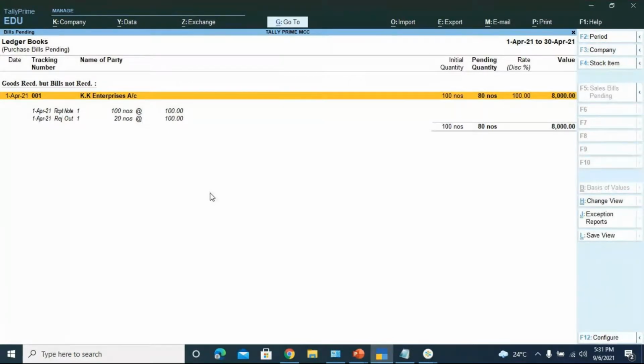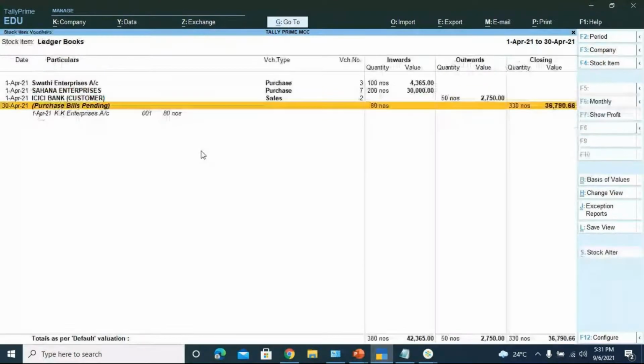Now we got the point. So we start with a receipt note voucher, then we go for rejection note, and then we go for a purchase voucher, and then we go for a debit note. Okay, so this is how we pass. So I wanted to explain to you the difference between a purchase voucher and a receipt note voucher, a debit note and a rejection out voucher.